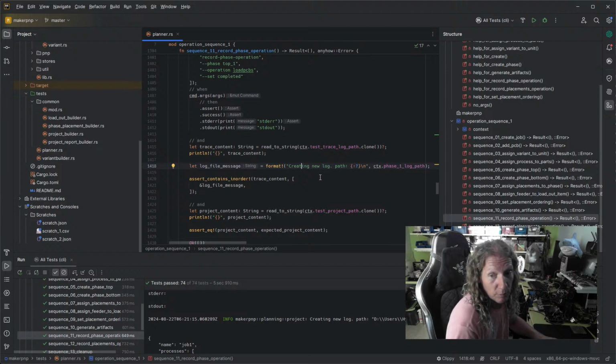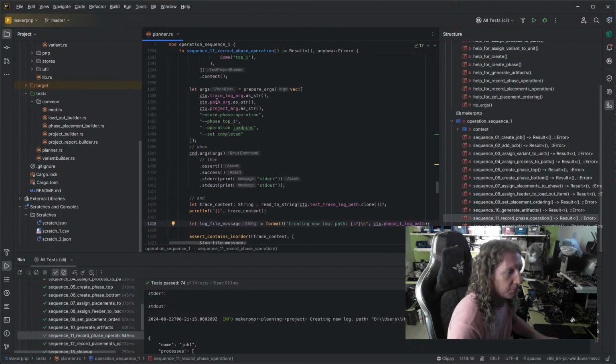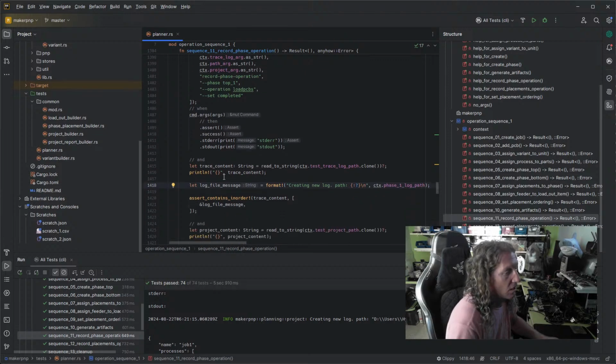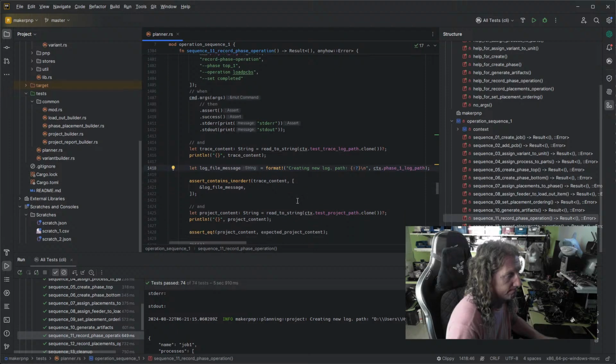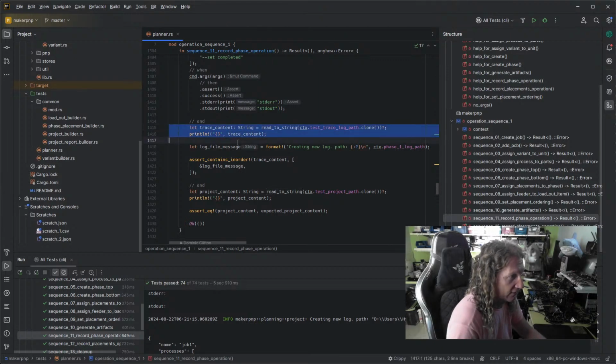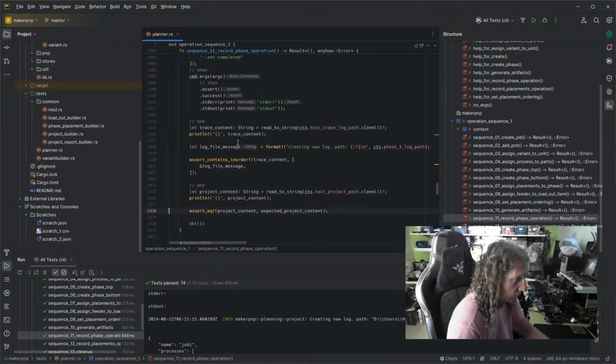Okay. So, given the fact that we now decided it is going to be a JSON file, we should probably try and read it and assert that something is in it. So, as part of recording a phase operation, in addition to the placement operations, we can add log entries, right? Yeah, okay. So let's read it in. This is how we read a file. Let's go.